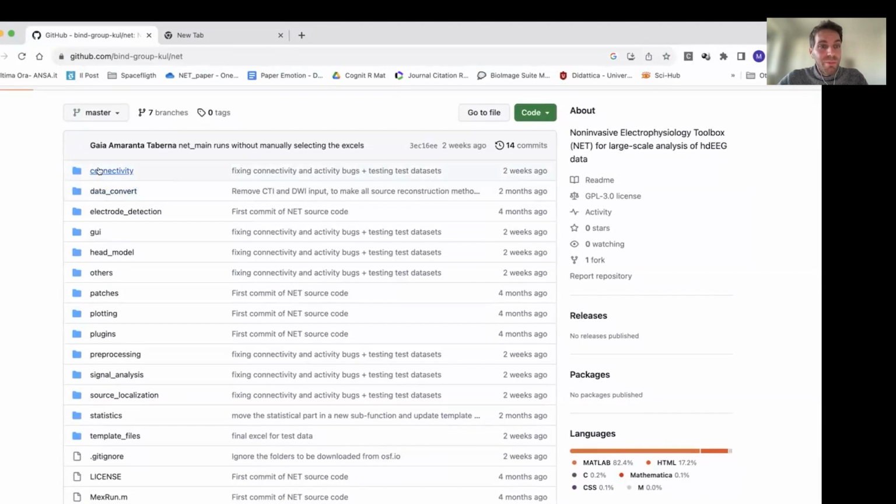So we have a folder keeping inside all the scripts, the MATLAB files for performing the connectivity analysis, the data conversion, the electrode detection, the head model reconstruction. So for all the different steps involved in the EEG source localization and analysis. And see, this is the link. Yes, great. Indeed. So you can download that one directly.